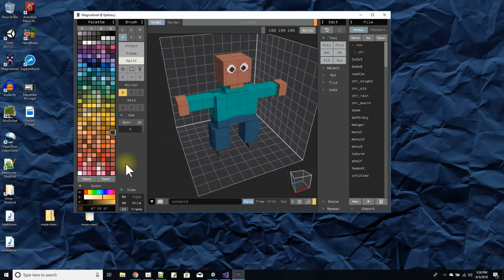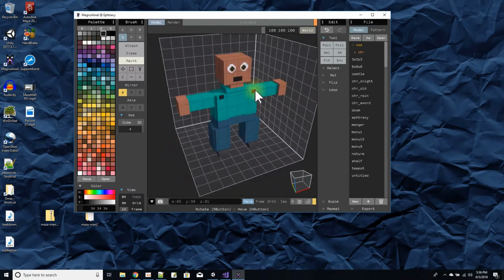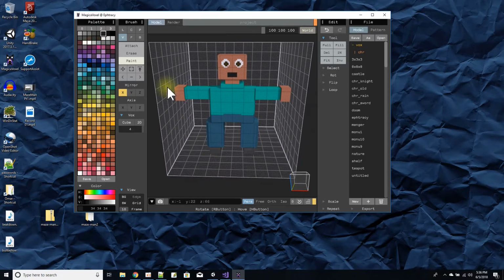All right, and if we want to give him a mouth, I guess we could. I'll go back to cube. He's like, oh my gosh. All right, so basically I kind of have a character here. I think I'm going to make his feet come out a little bit more.